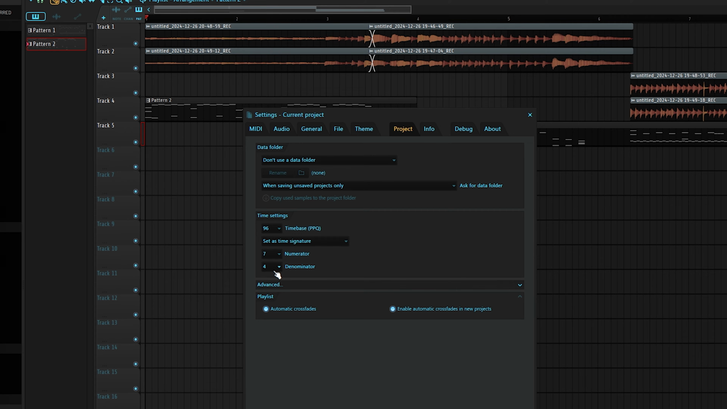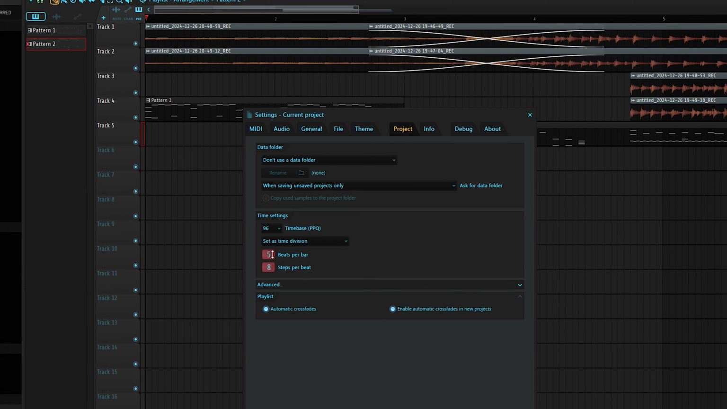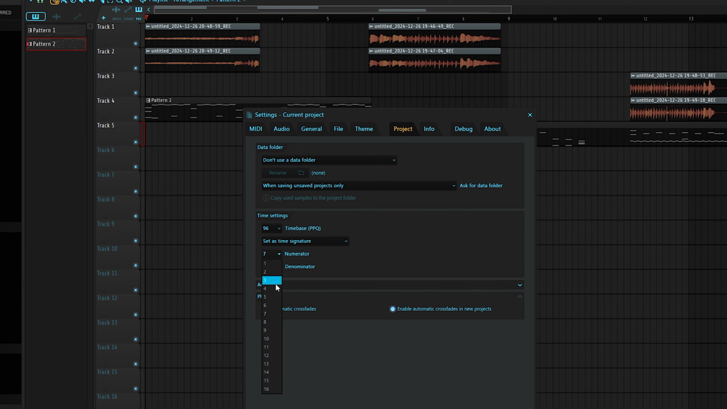If we go in here and set it to 7/8, it's going to change the complete speed and time signature of the project, and it's going to sound really weird. Same thing would happen if we used a time division, like this. So that just screws everything up. So I would recommend just leaving the project settings as 4/4.